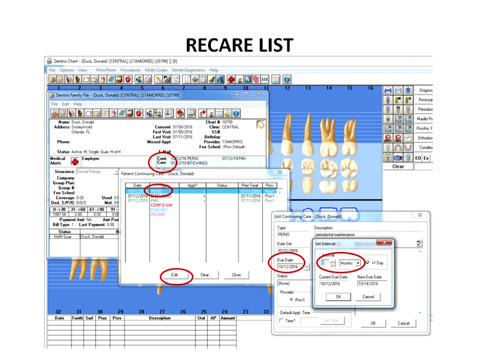Okay. One thing that you will need to do once you're finished with the patient, you'll want to go into the continuing care in the family file. So you just bring up the family file for that patient, which is the folder with the 2 little guys. Then the family file will come up, and you click on continuing care. You'll click on the perio, edit, and then you'll click on the due date, and you'll change the interval.